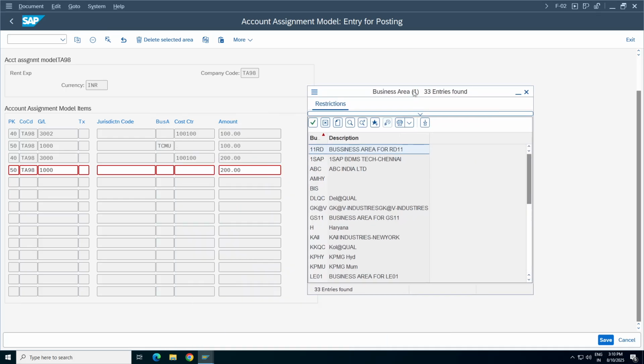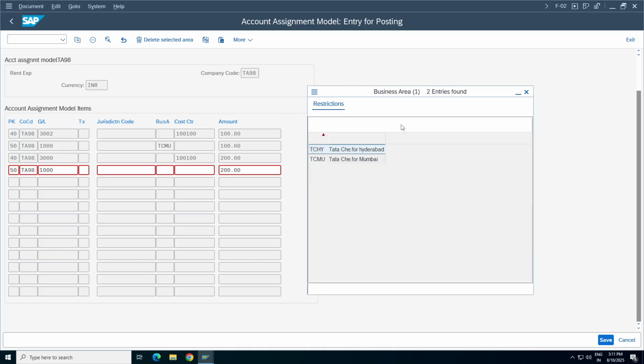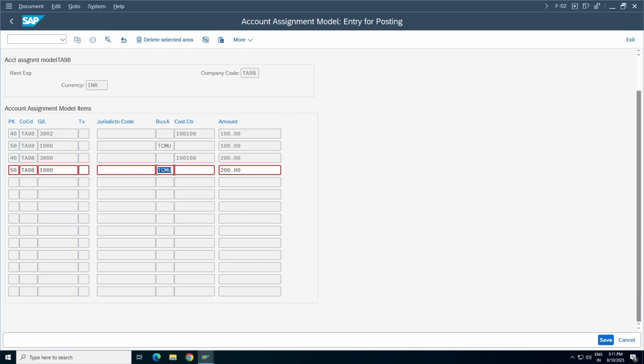What do I need to give here now? I want to give a different one, something for Mumbai. For this it will be Hyderabad. That's what you're saying? Yes. Okay, then the system will throw the error. So TC starts with TC star, right? Tata Chemical for Hyderabad, Tata Chemical for Mumbai. TCMU and TCHY. No, 100101 is the Mumbai cost center. Okay, you have given the same cost center for both.